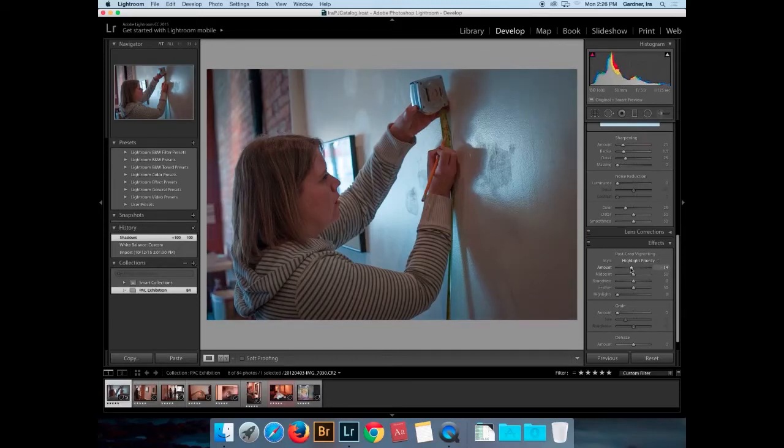I generally will vignette most images somewhere between -12 and -18, depending upon how bright the overall and how solid the overall backdrop is. The more solid the backdrop, the more the vignette is visible and apparent. The more natural and organic and camouflaged it is, the less noticeable it is, that I can go a little bit deeper with it.